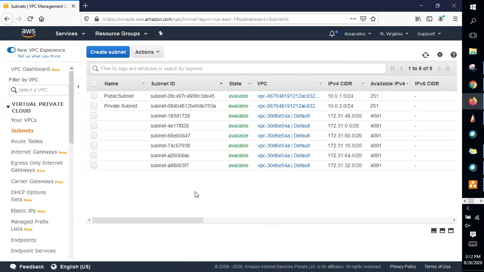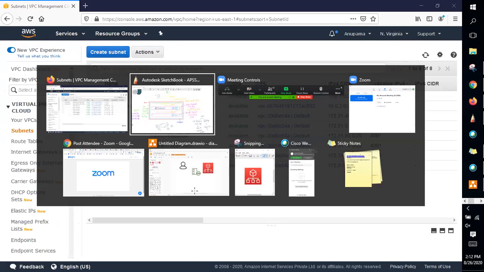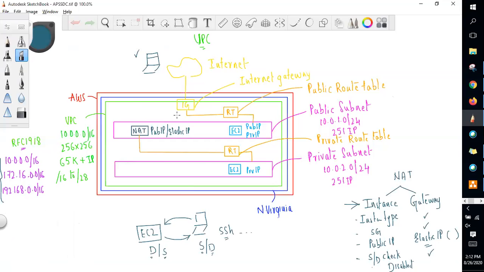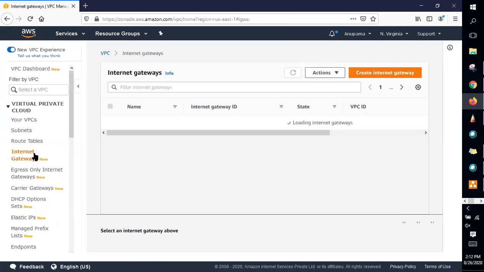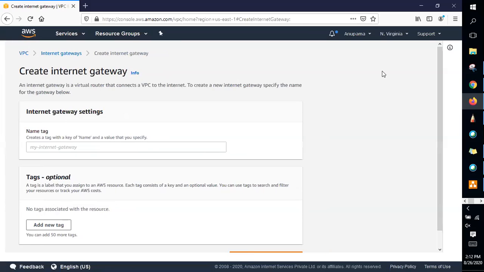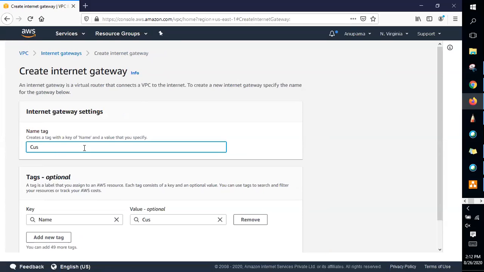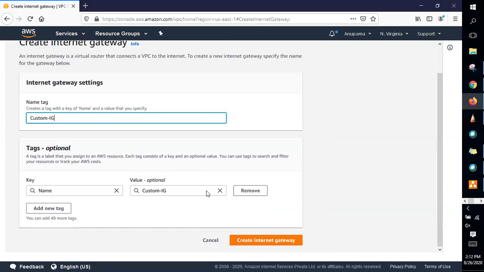So now I have created two subnets. One is public and the other one is private. And then I would create the internet gateway to get internet access to the VPC. For that, let me go to the console again, go to internet gateways and create internet gateway. I just say custom internet gateway, and then create internet gateway.